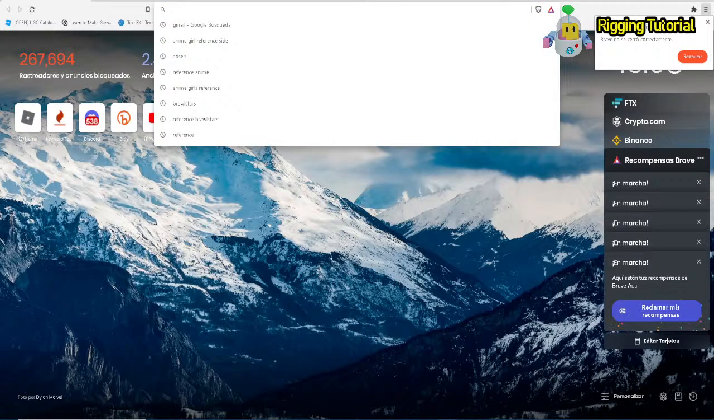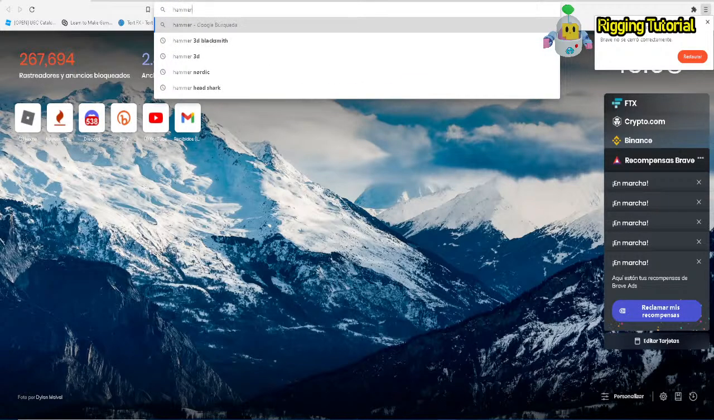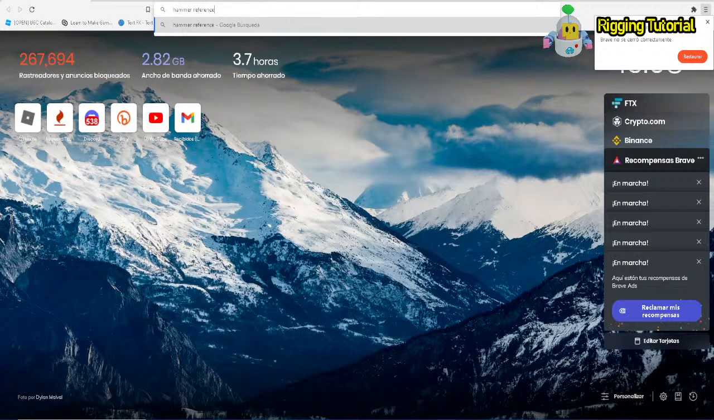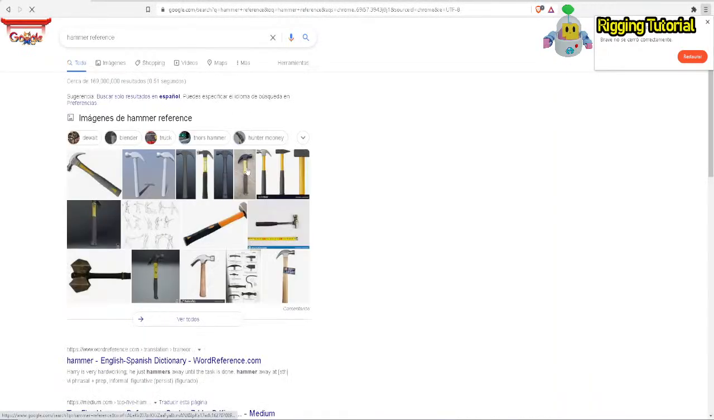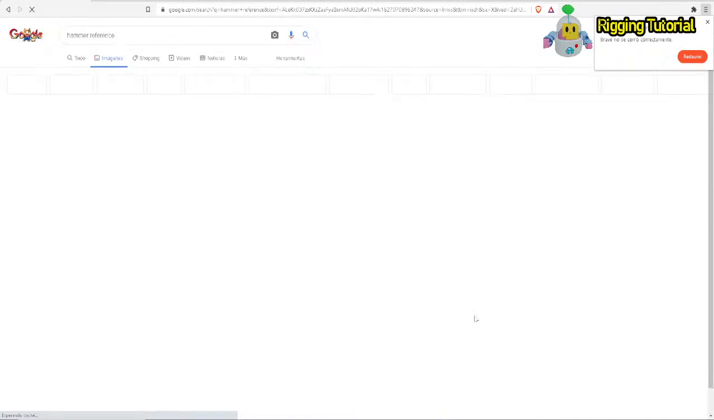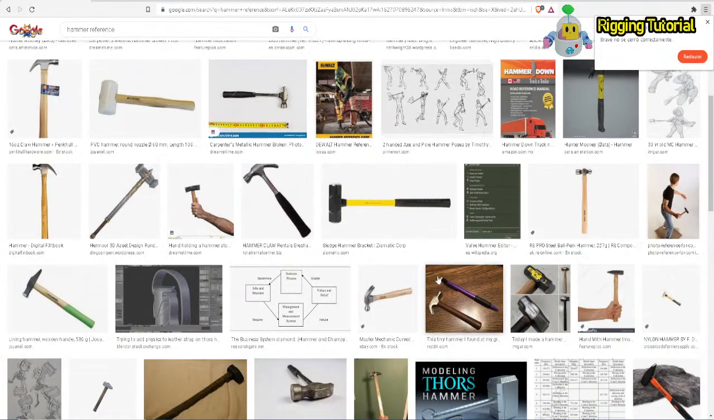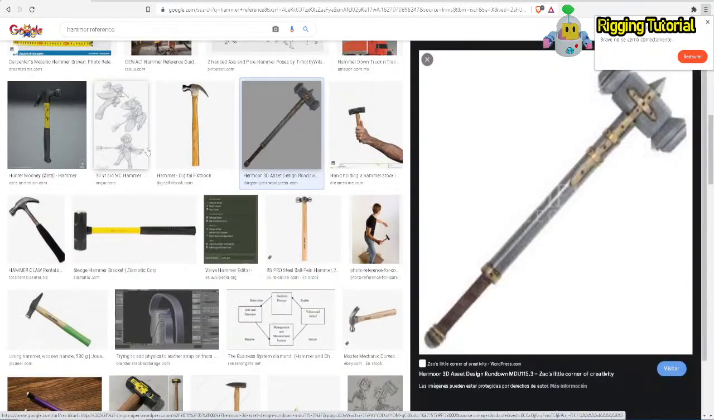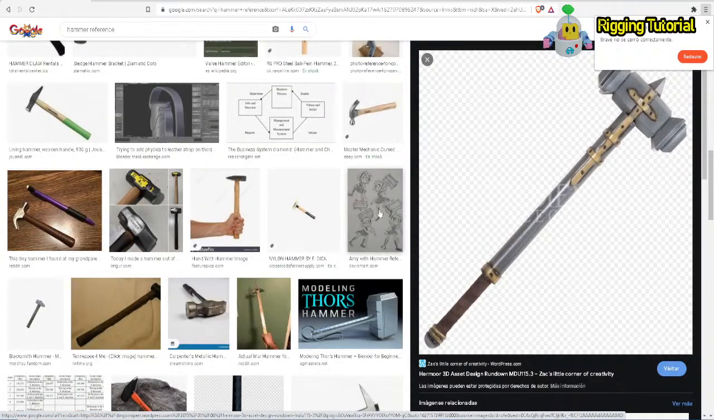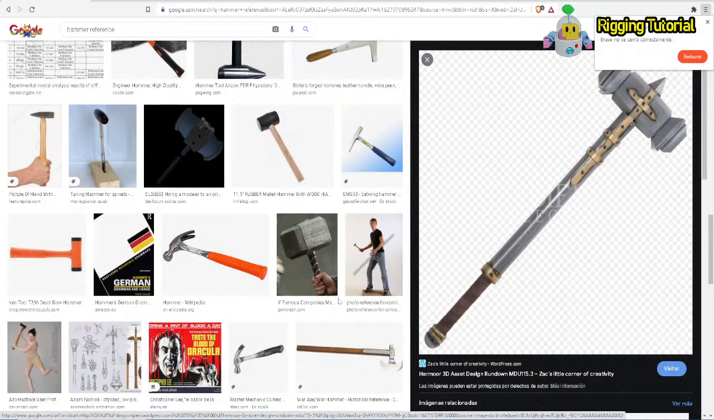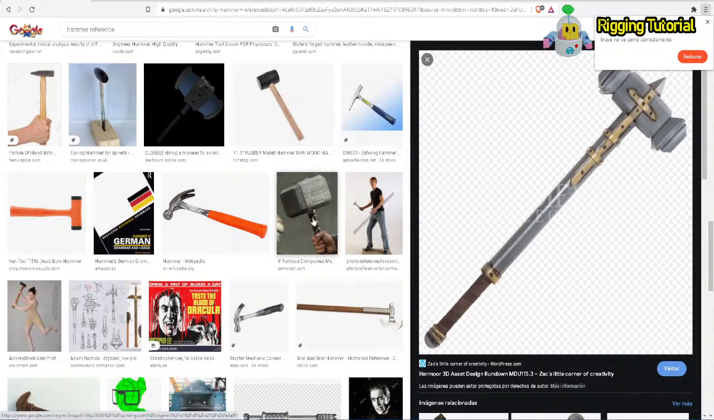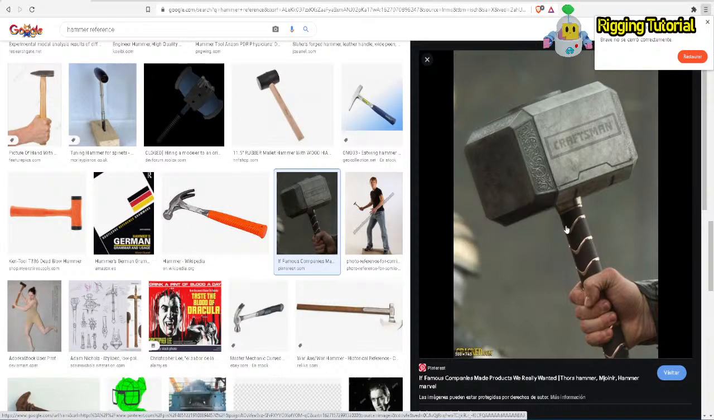So now let's start with the hammer reference. So let's look for a hammer. Let's look for a nice hammer. Okay, so here we have some hammers, okay? So here we have another hammer. This looks nice. Okay, huge hammer. Thor, no, not Thor's hammer, but probably this one. I like this one.